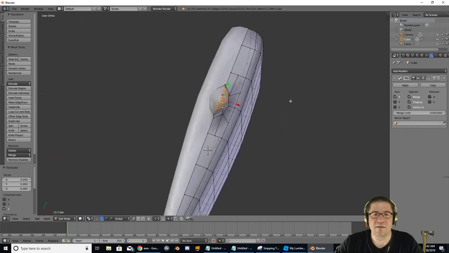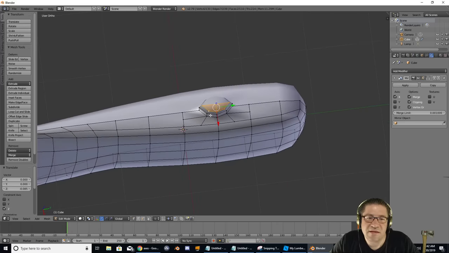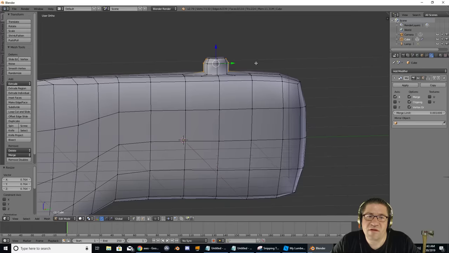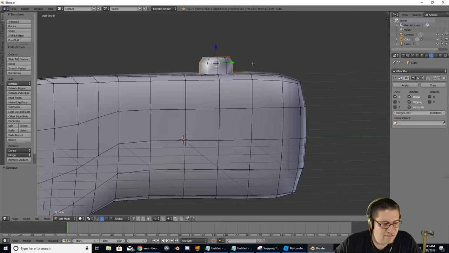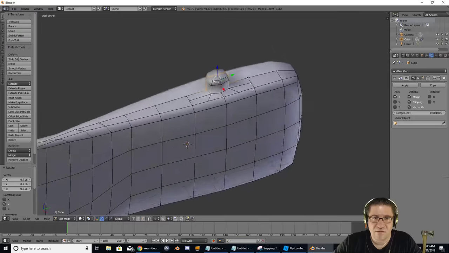I don't like how that turned out, because it's not quite what I thought it was going to be. These should probably scale. There we go. Looks a little bit better. Oh, no, no, no, no, no. Control Z, scale on the Y axis only. There we go.